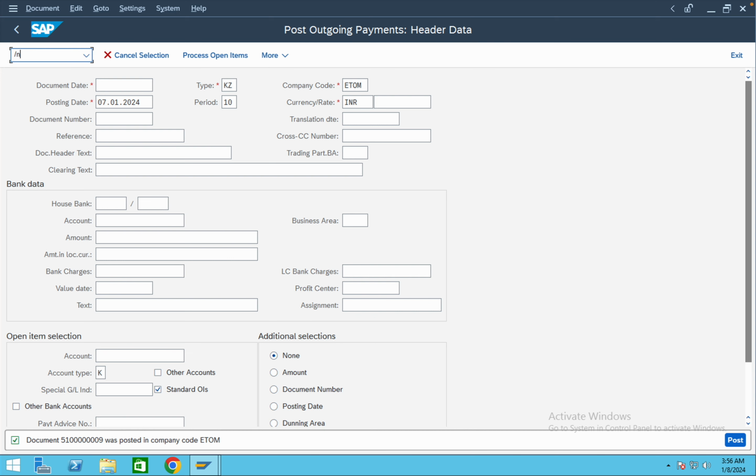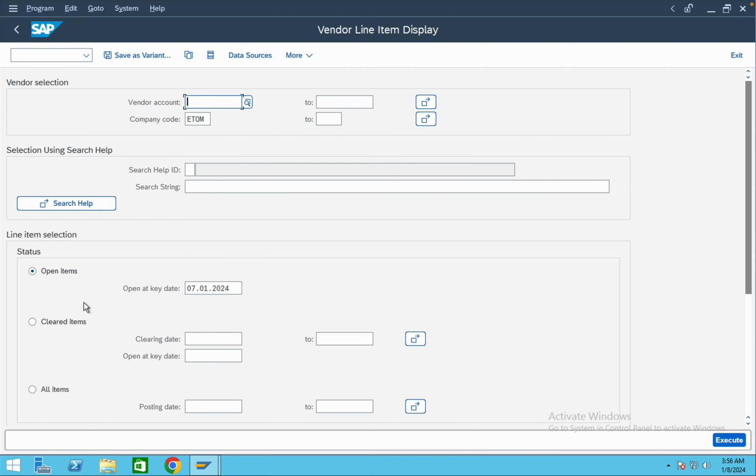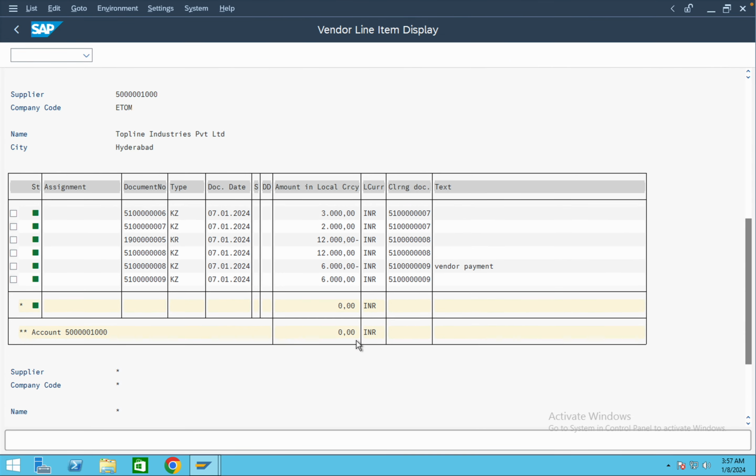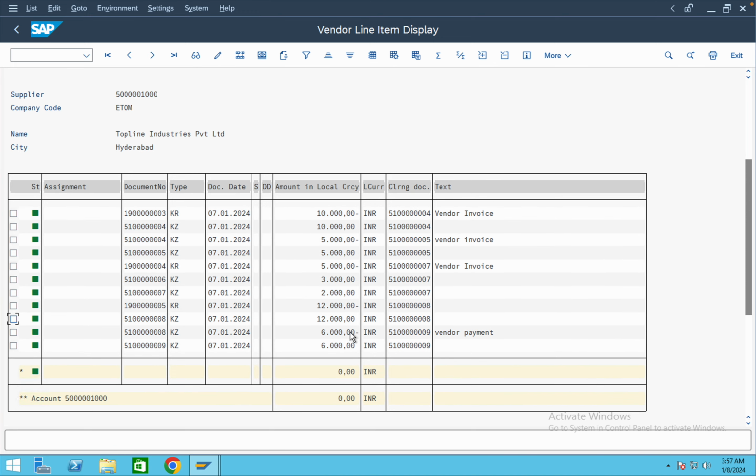Now just come back and check your report whether any open items are available or not. So click, there are no items selected. It means that it has been knocked off. So let's click on cleared items radio button, click on execute. Now you can see here, there you go, it is cleared over here itself.